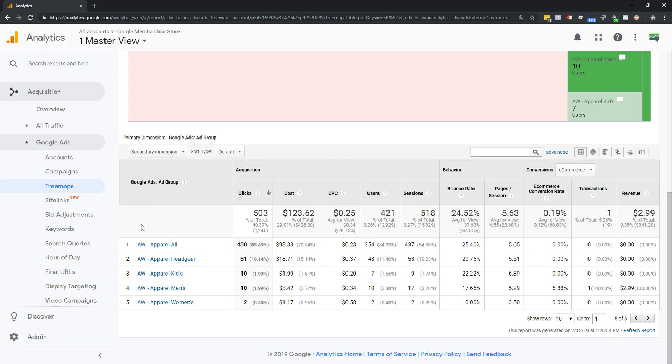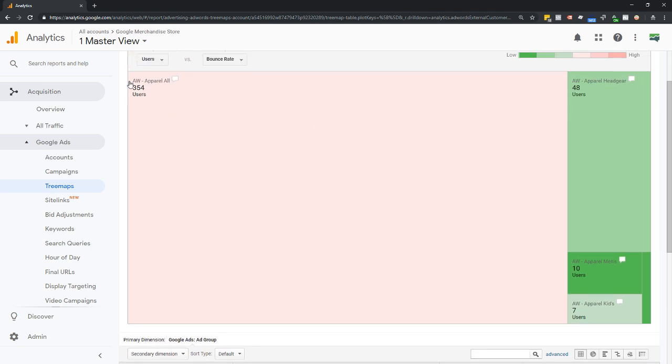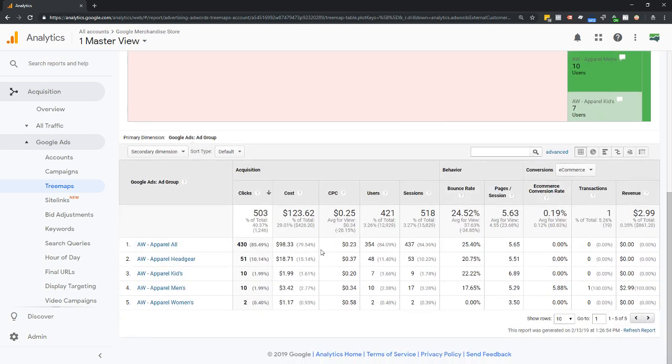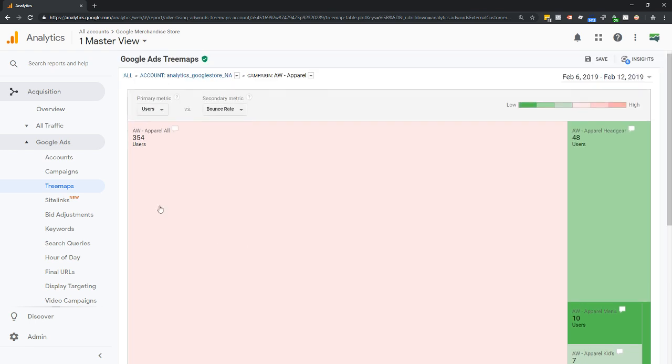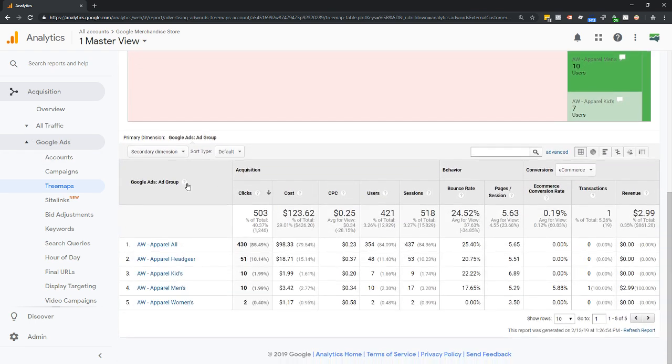So if that is something that's useful for you, wanted to let you know it's back here. Just a real quick visual representation. What's the biggest thing? All, right? You can very quickly see that. What's the next biggest thing? Headgear. And you can see that spelled out. So that's what a tree map does. Just helps visualize basically this data here in this particular case. If you ever wanted to switch it, you could. You just go up here and change whatever metrics you want to take a look at. So that's the tree map report.